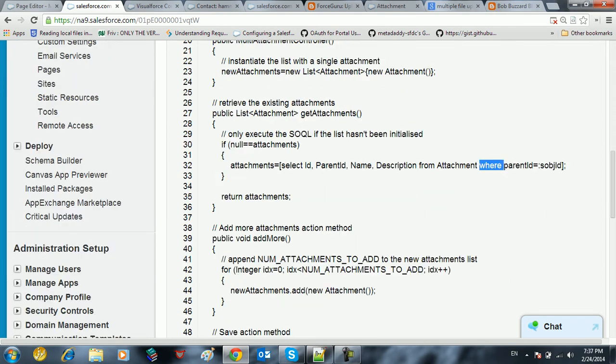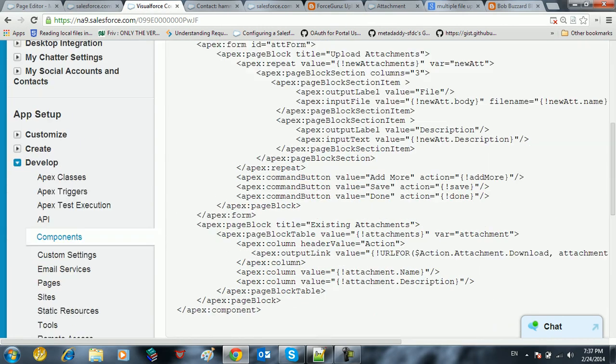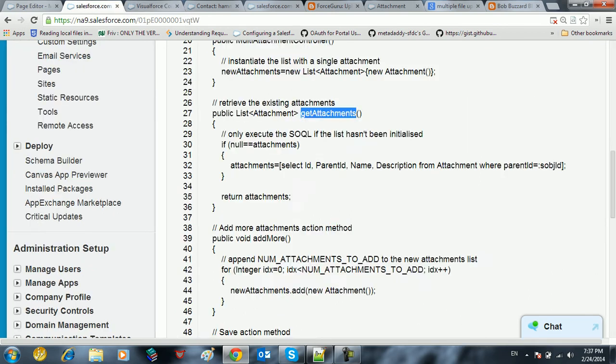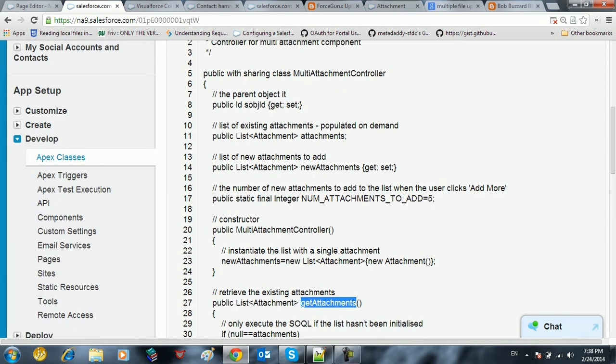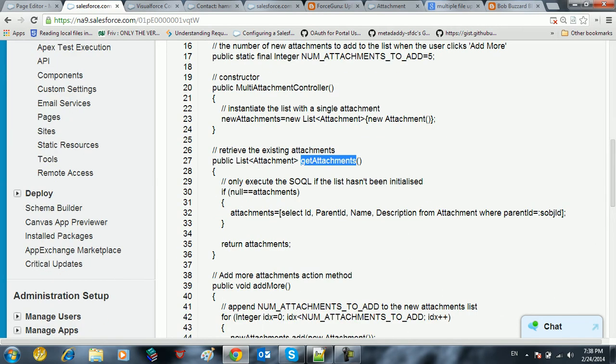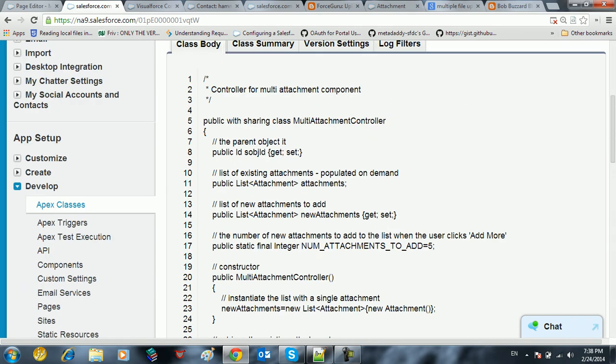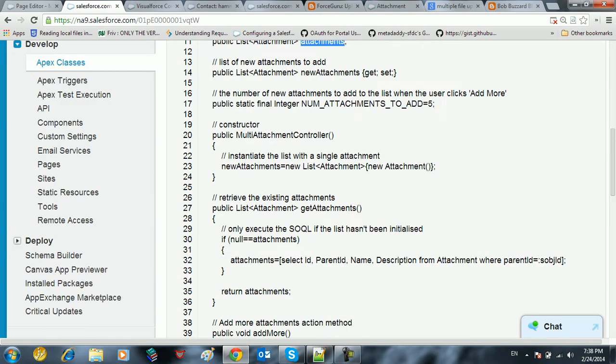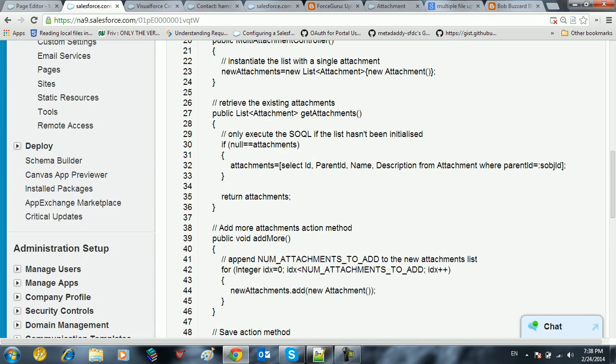Alright, we return a list of attachments, so we're going to populate them by using the component, using the attachment method here inside the page table block. So we call get attachment, which returns attachments, and we're going to populate it using attachments. Alright, this is for getting the attachments.